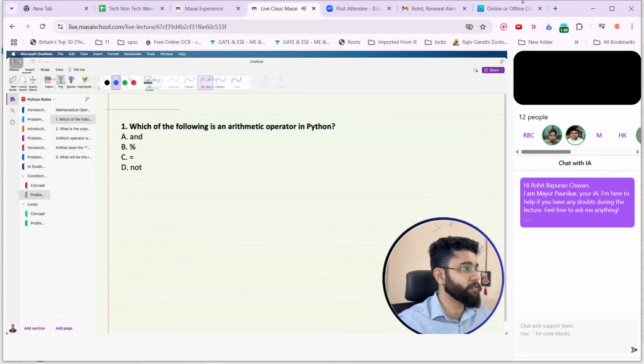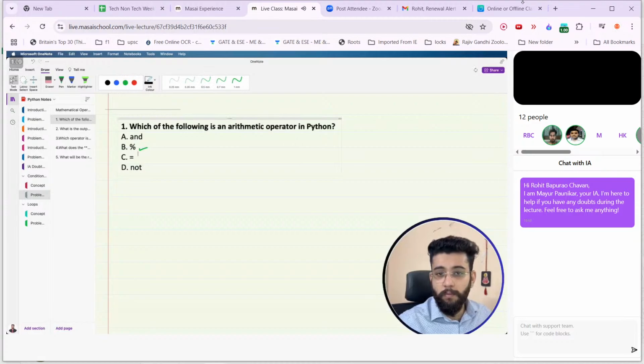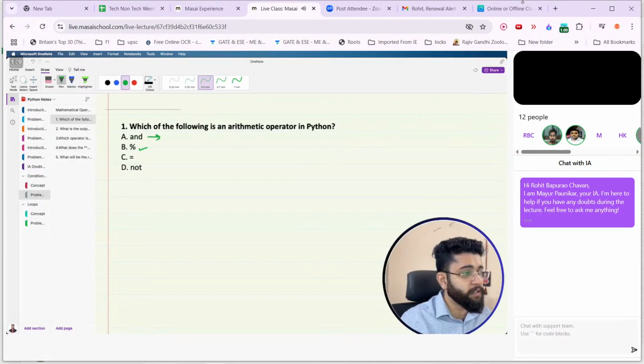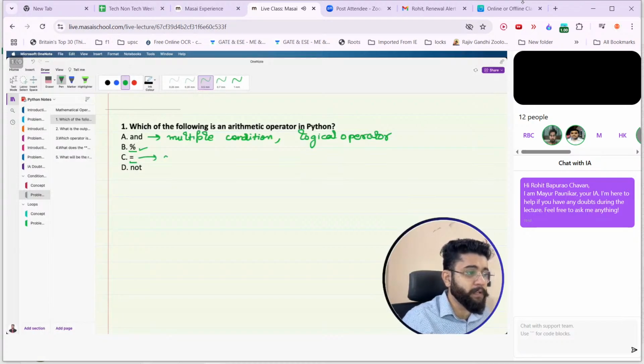Our first question was, which of the following is an arithmetic operator? Okay, this is an arithmetic operator in Python. This is our arithmetic operator, right? We have seen, right? This is our comparison, or we can say multiple condition, or what we call a logical operator. This is our logical operator, right? This is our arithmetic operator. This is our assignment operator.